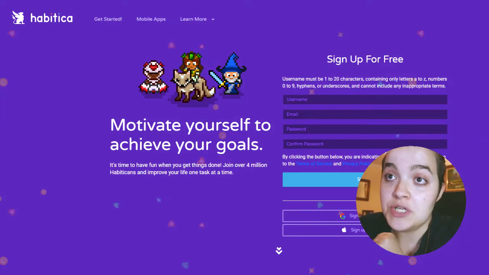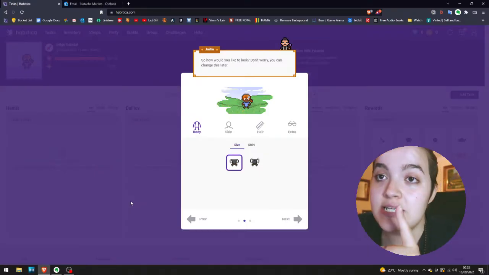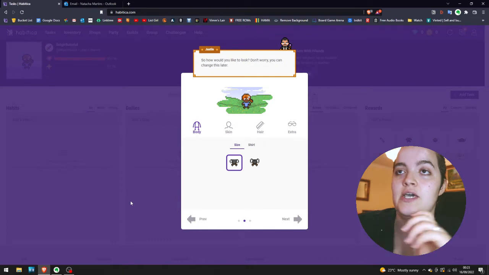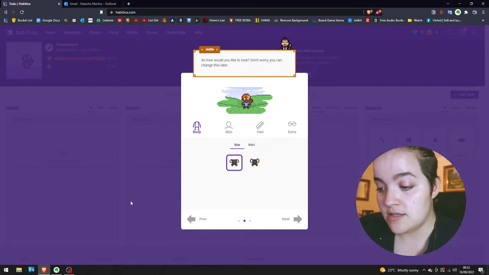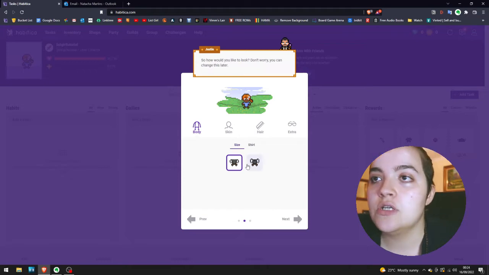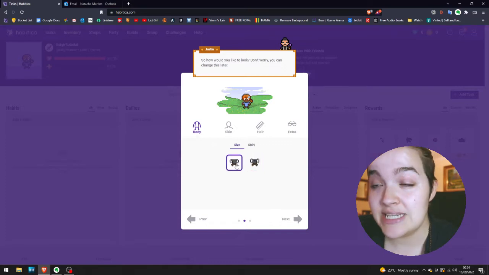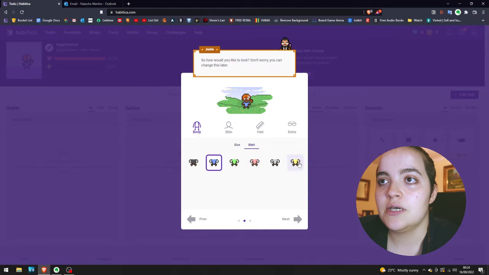Once you've put in all of your deets, you will then show up on this page where Justin is saying, so how would you like to look? Don't worry, you can change this later. This is the character creation screen. You can choose between 2 different body types: tits, no tits. I'm gonna go with tits. In terms of a shirt, I'm gonna go with yellow because it's my favorite color.